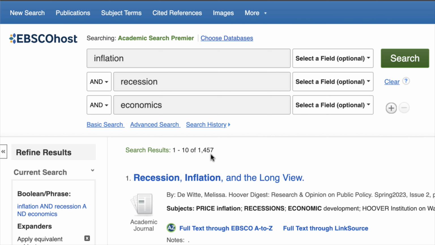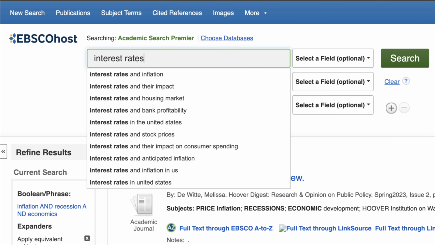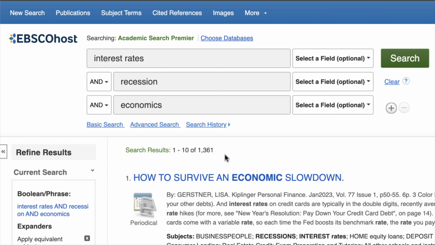If you fill out your search boxes and you're met with 0 results, then you will need to clear either one of the search bars you're using or change the words you've put in. For example, if you change the phrase inflation to interest rates, you will see different content displayed. You can also change the smaller boxes that connect the first, second, and third boxes.